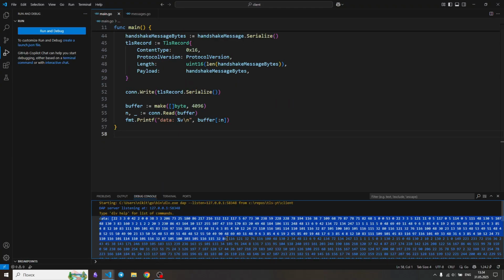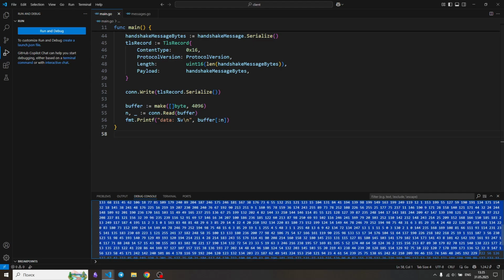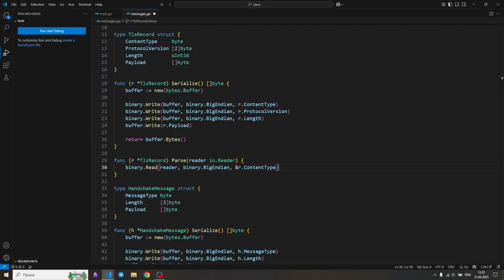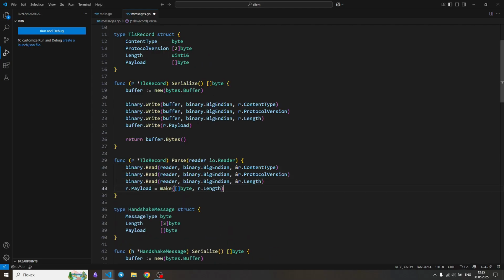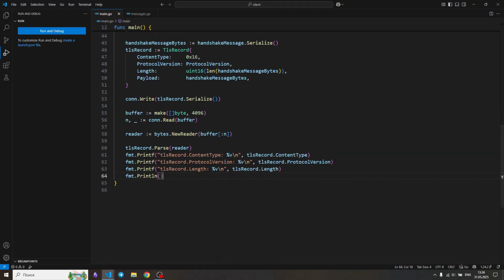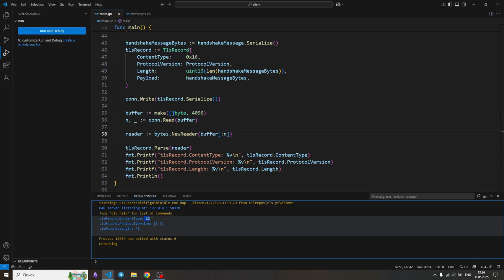We've got the data from the server, and as we know, any message is wrapped in the TLS record. So let's write a parse method to handle it. The approach is the same. We parse each field one by one. As you can see, the record contains a message of type handshake, the protocol version is 1.2, and the length of data is 42 bytes.